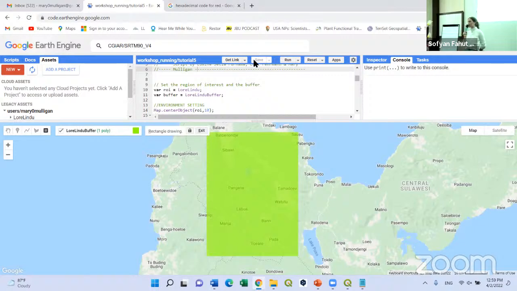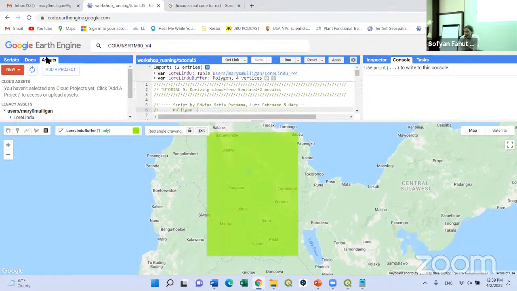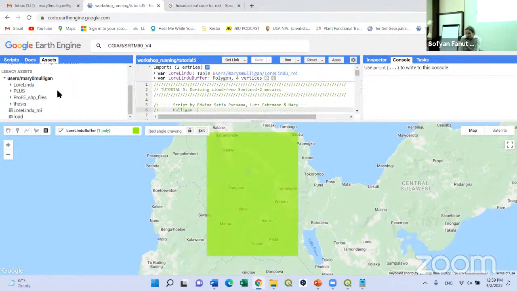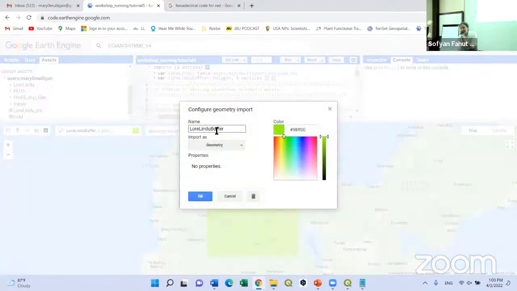I'll just repeat for those who might still be in the middle. So we are repeating the process of adding an asset. To add an asset, go to the Assets tab, find the file you want, click the arrow, and rename. To add a geometry, click Draw a Rectangle or Draw a Shape, and click to create that file. To change the name, you go to your geometry imports, edit layer properties, and then change the name.